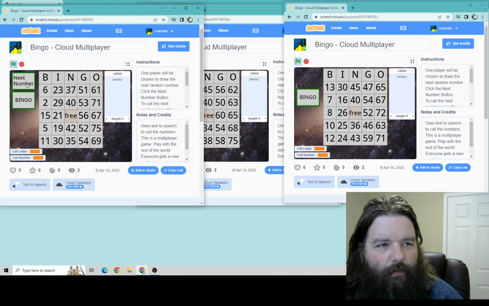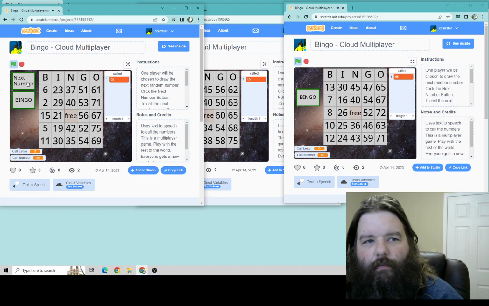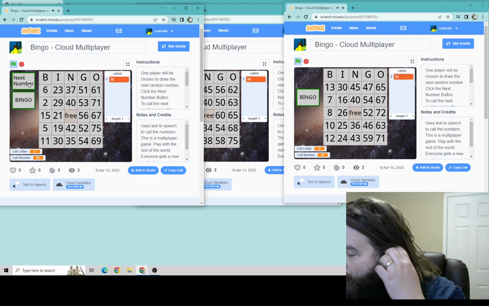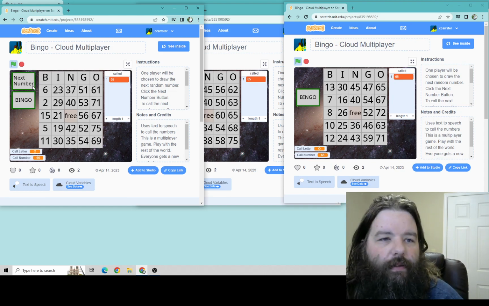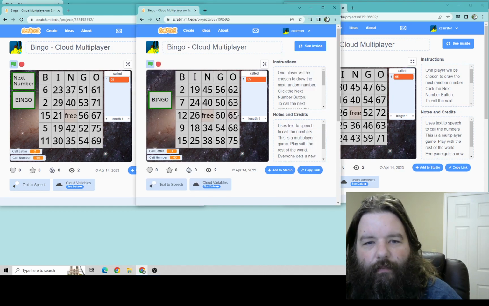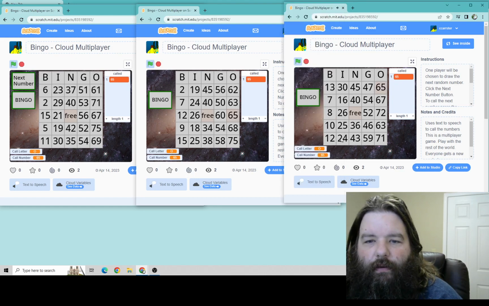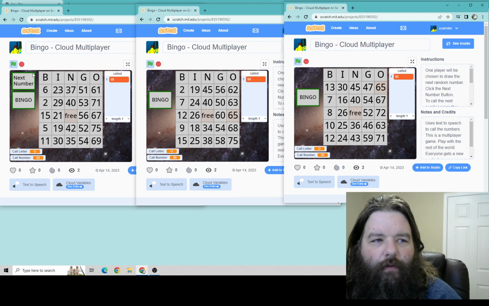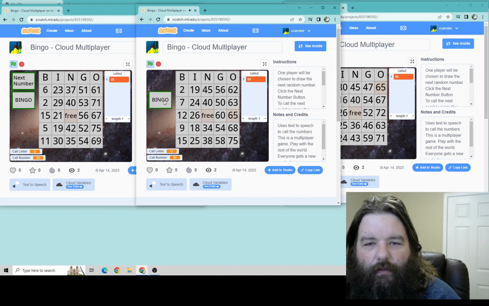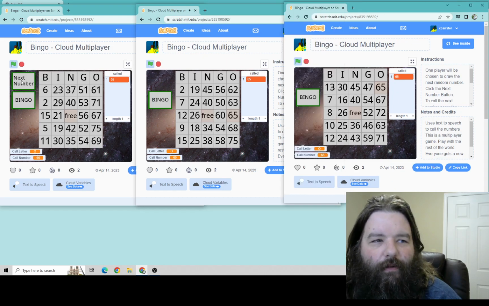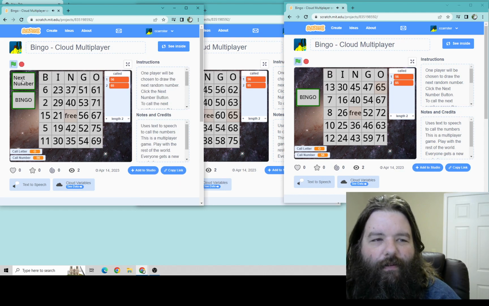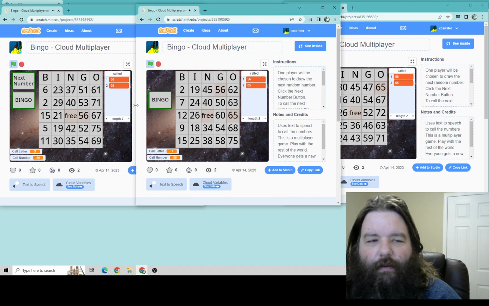So it uses text to voice to say where it is on the board, but you still have to press the mark it. So when you mark it, it turns a little bit red. It doesn't automatically mark anything for you. If you think you have a bingo, you press the button here. It makes a funny sound if you don't. And this one doesn't have it.